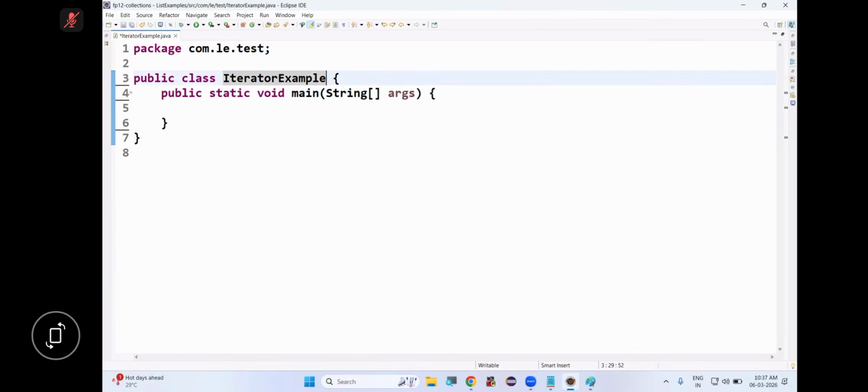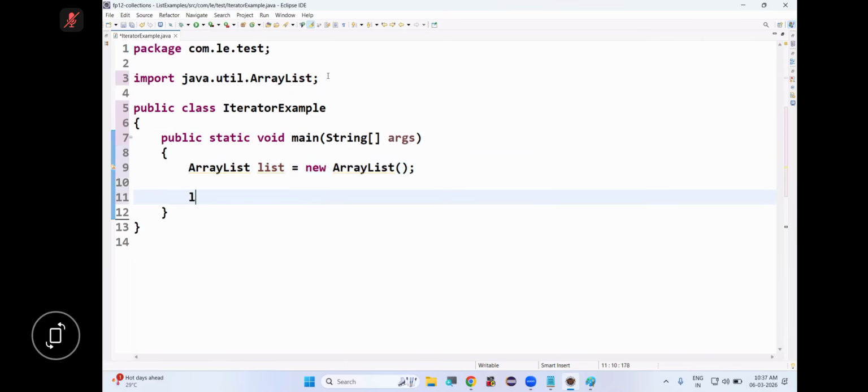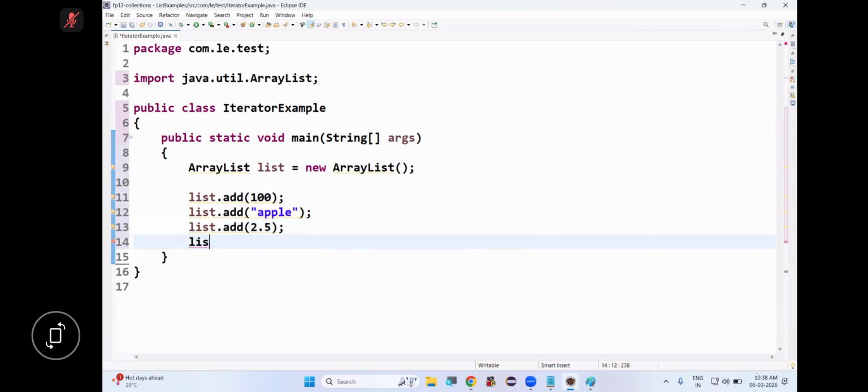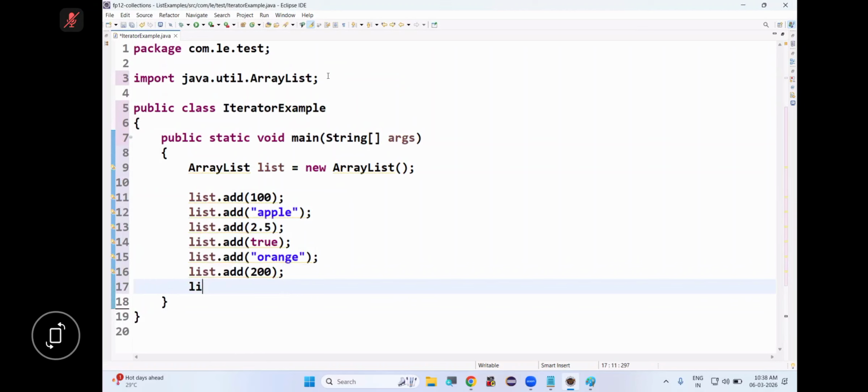Tell me. Let's create an array list. List is equal to new array list. List dot add, I'm adding some objects. Some 100 I'm adding. List dot add, I'm adding some apple. List dot add, I'm adding some floating value. List dot add, adding some boolean value. List dot add, I'm adding some orange. List dot add, I'm adding some 200. List dot add, I'm adding some false. Some objects I have added.